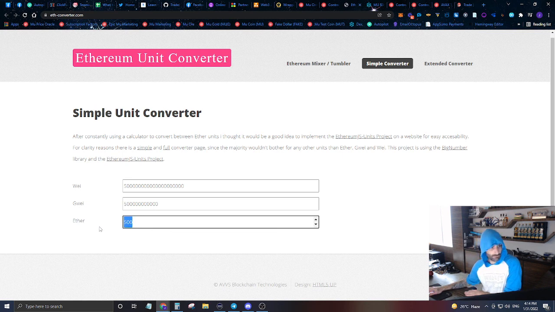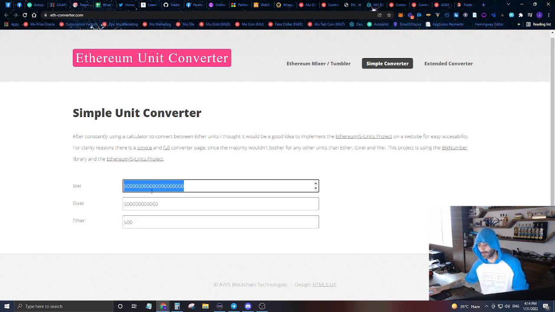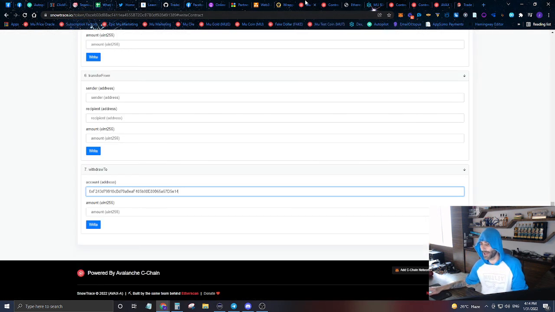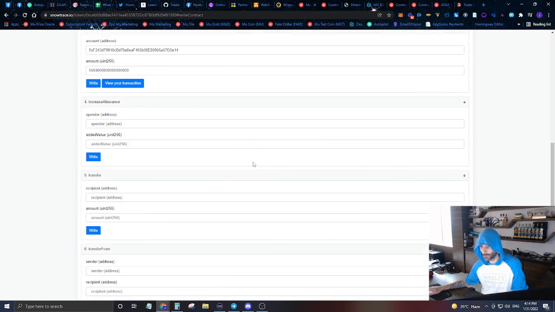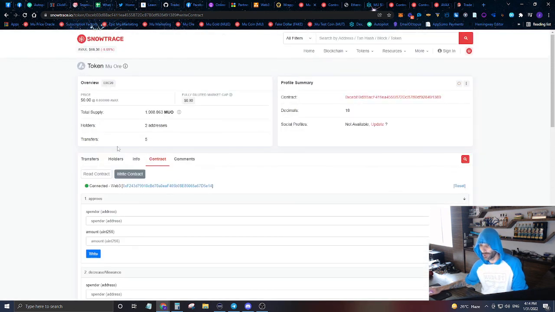I want to withdraw 500. I want to basically convert 500 Mu Ore back into Mu gold so I can go sell it on the market and get $2,500 because I need some money, let's say. Well, I'm not actually going to do that, but I'm going to show you how you could do that. So I'm going to put in my address here on the withdrawal function. Remember, this is on the Mu Ore contract.